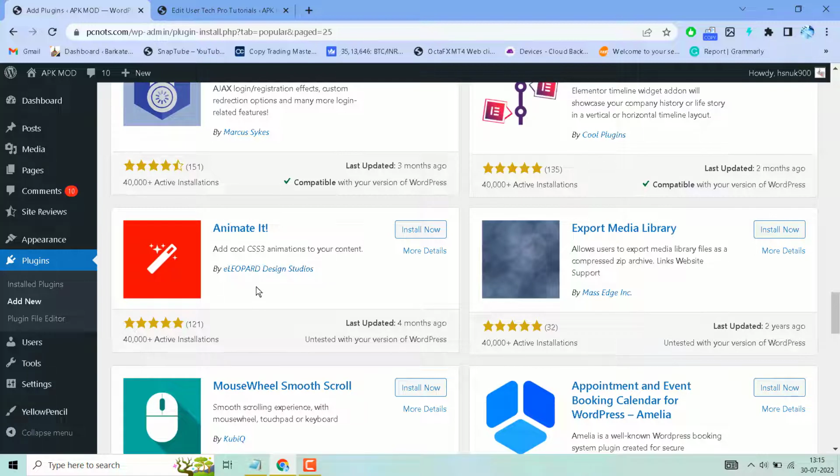In this video, I will show you how to add cool CSS3 animations to your content. So search this plugin, Animate It, then install and activate. And use this plugin after activation.